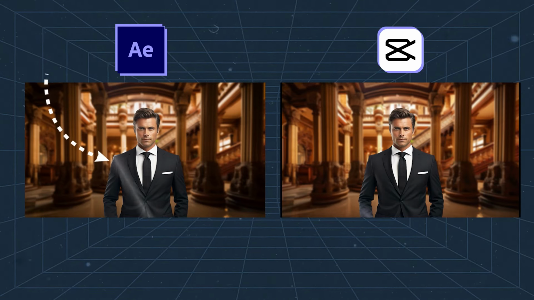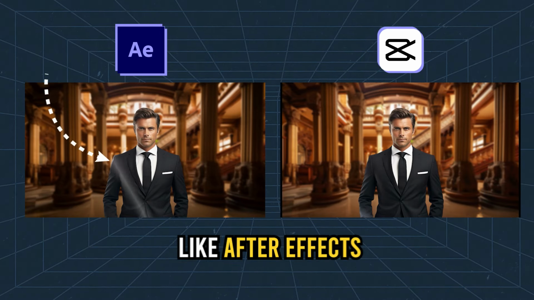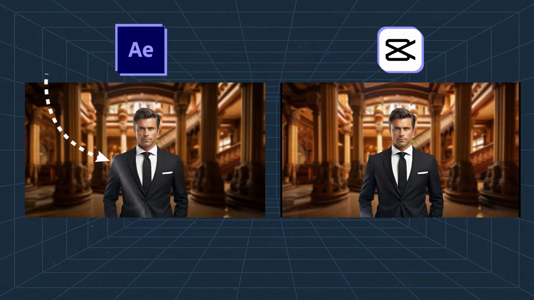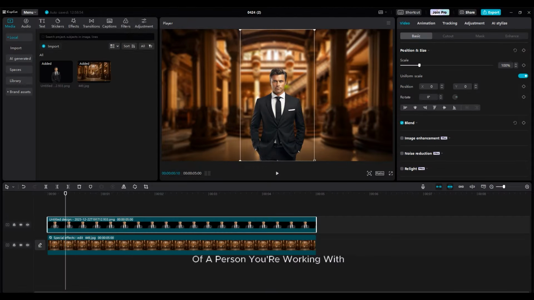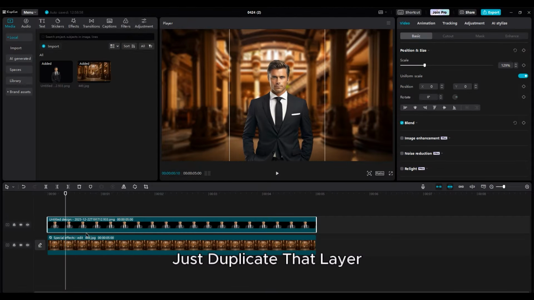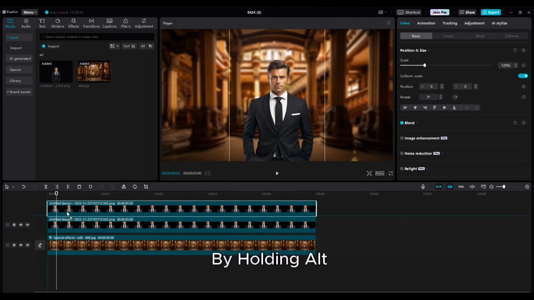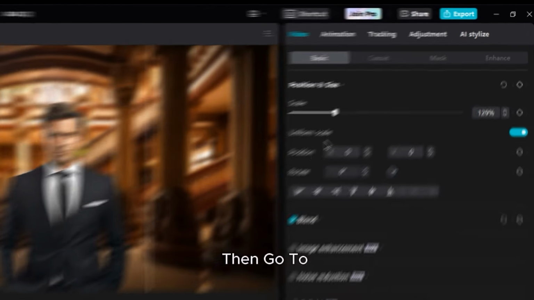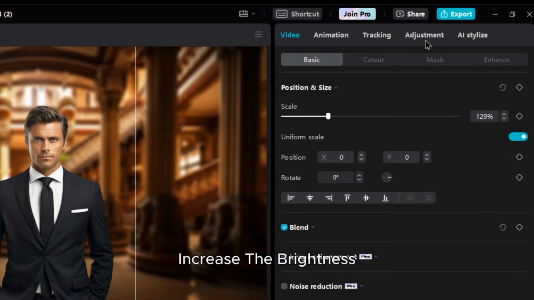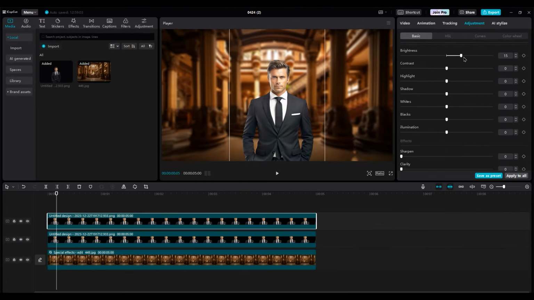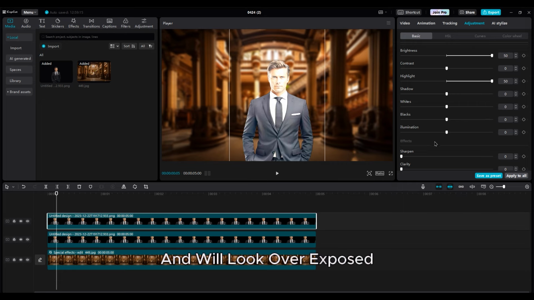In this video, we want to recreate the light sweep effect from After Effects in CapCut. If you have a PNG image of a person you're working with, just duplicate that layer by holding Alt and moving the layer up. Then go to the adjustment part. Increase the brightness and highlight. Now your image will become white and will look overexposed.